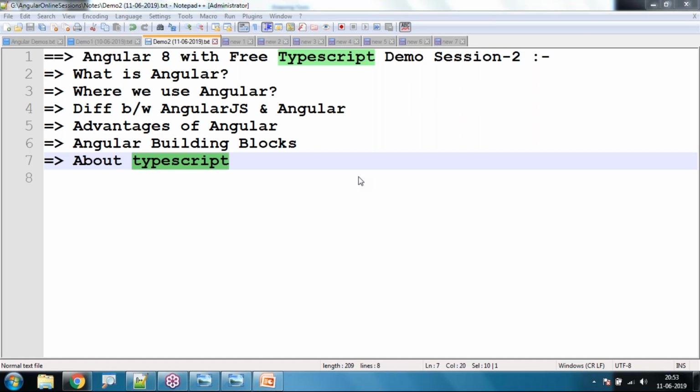Yes, if you don't have knowledge of Python also, you can start with Angular. Everything I'm going to discuss from basics in Angular. First, I will discuss TypeScript. Then only I will start Angular. See, Manoj, Angular 8 includes 2, 4, 5, 6, 7.